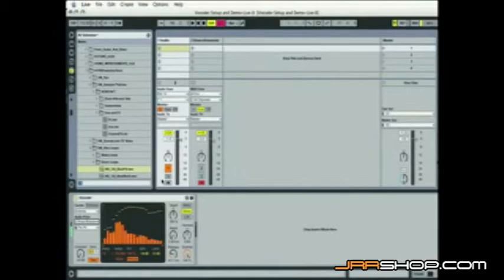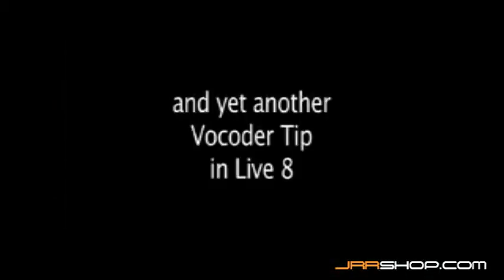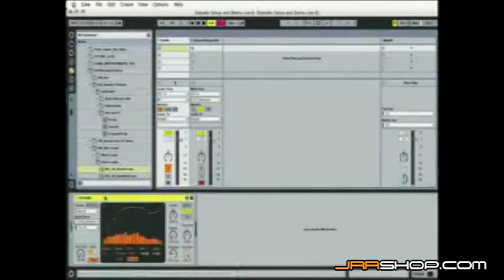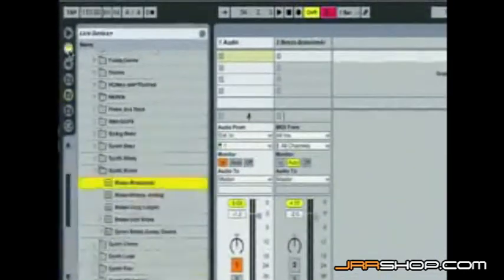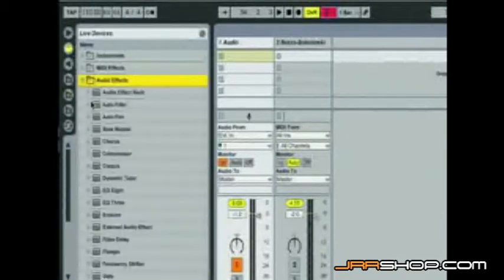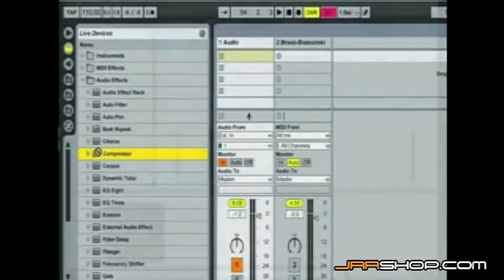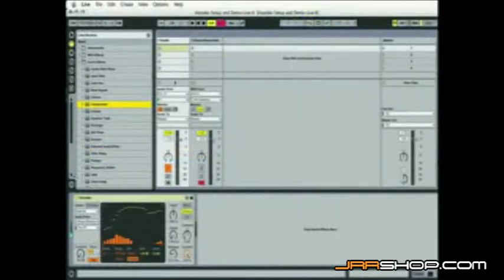Another tip that I want to show you is let's go ahead and enhance this signal and enhance this overall audio effect of the vocoder by using the classic Compressor in Ableton Live. Let's go back up to our device browser. We'll go to Audio Effects, go to Compressor. I'm going to drag Compressor right in front of the vocoder down here in the device view.